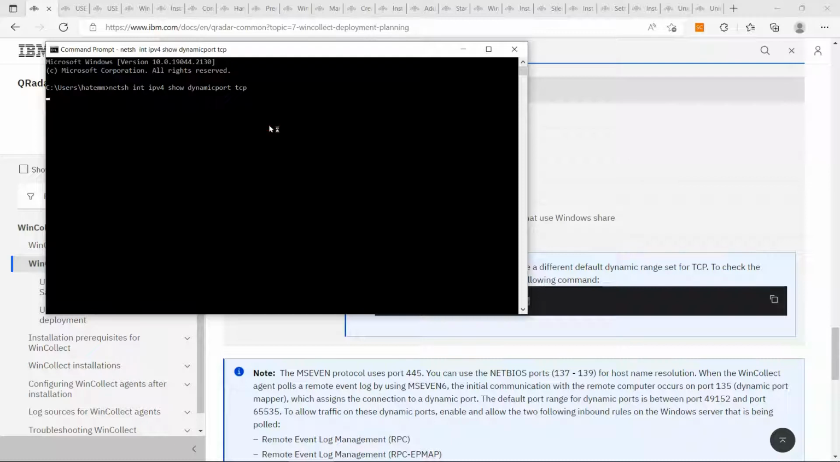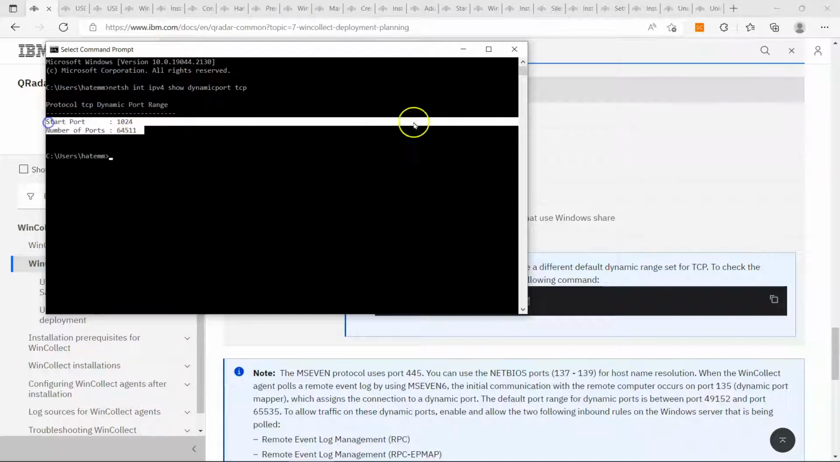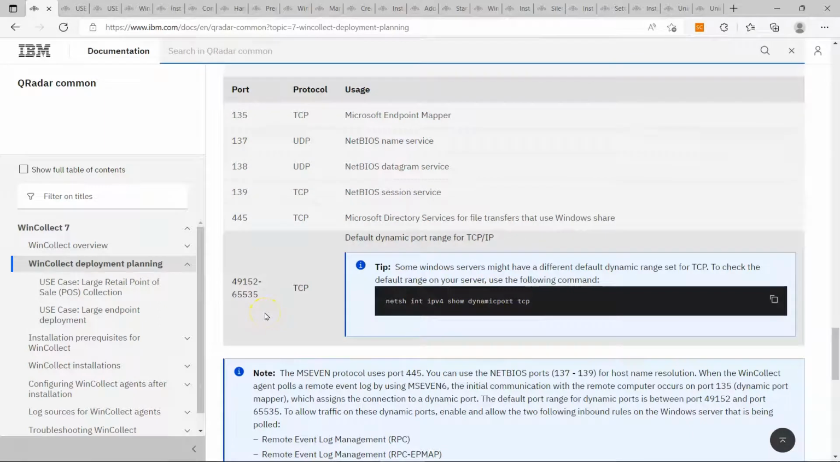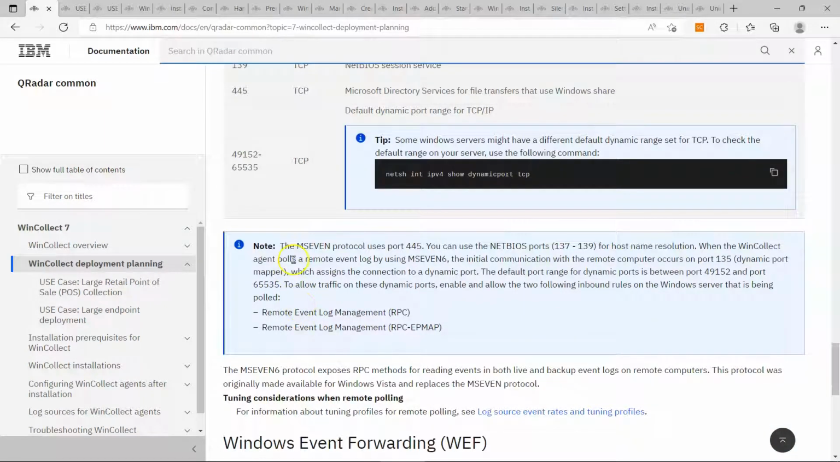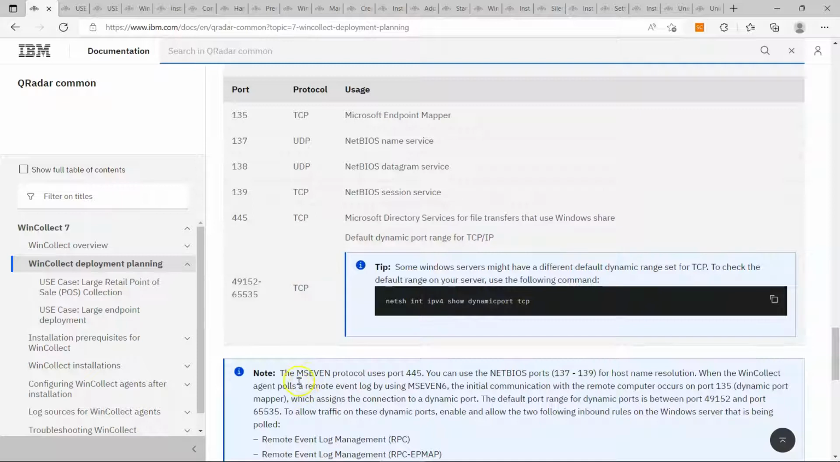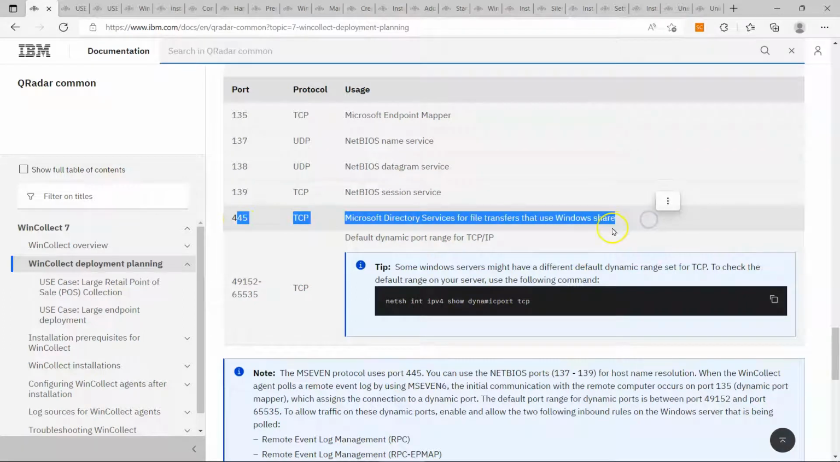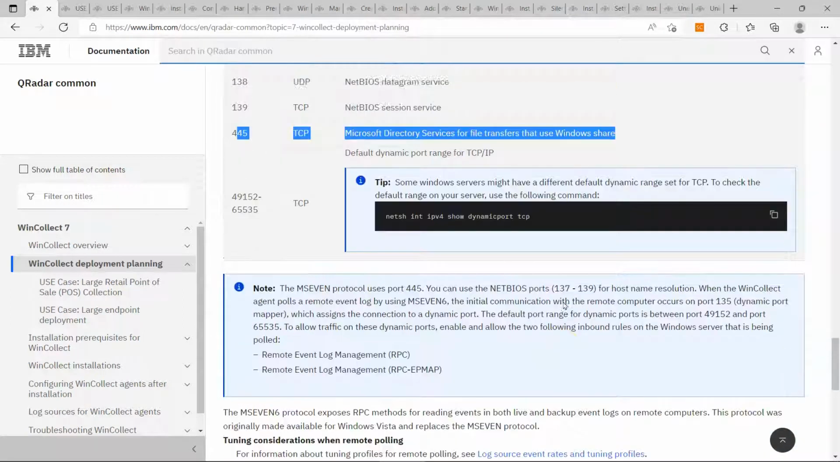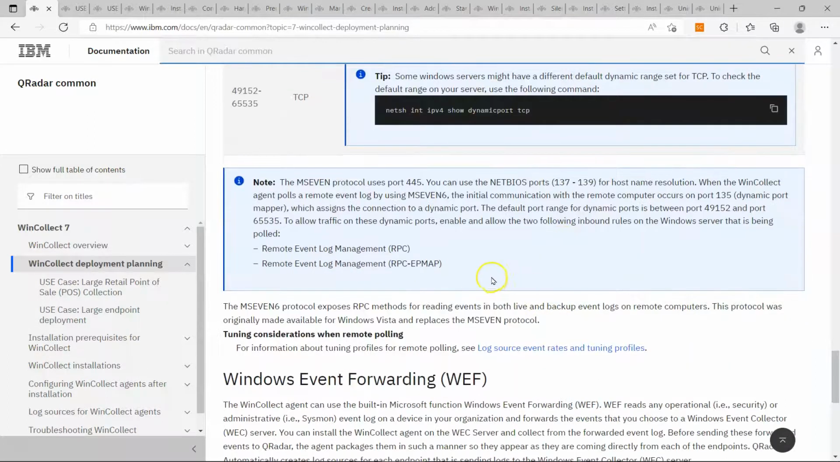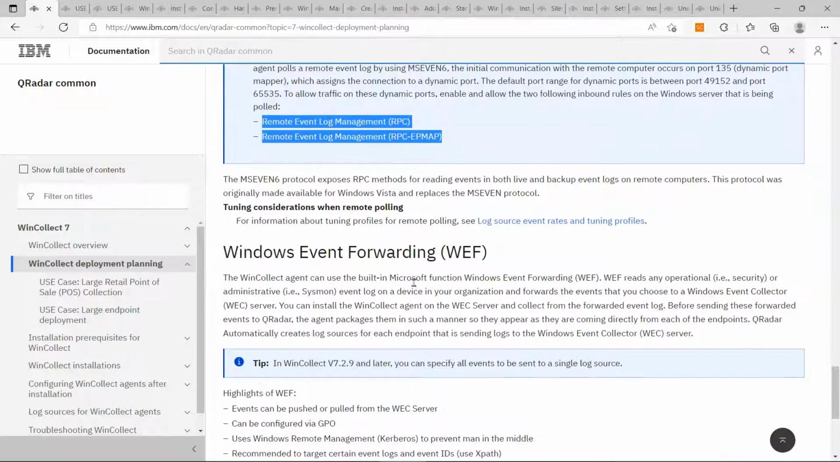If you do this, you will get the range that you can tell the firewall team to open for you. And the protocol used is the Microsoft Event Protocol, which uses port 445 for the event logs to be collected, okay. And these services, or these inbound rules on the server, should be allowed. So any server should allow RPC calls and remote event log management calls, okay.